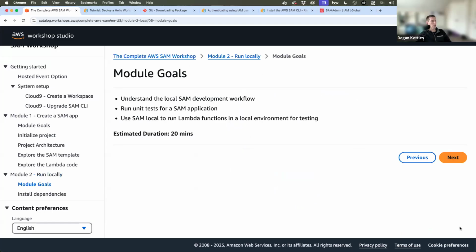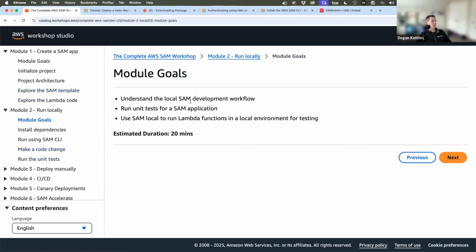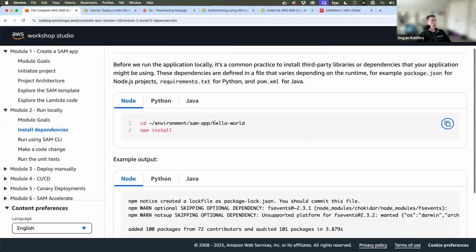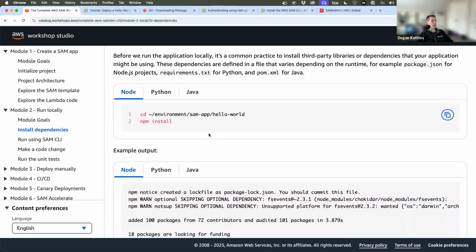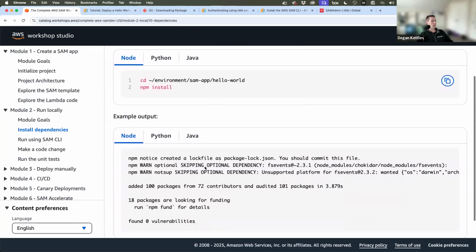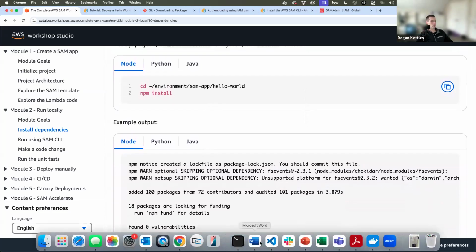All right, so in this module, it says let's run it locally, and we're going to understand the development workflow, run some unit tests, and use SAM local to run the functions in a local environment for testing. Okay, it's common practice to do npm install to pick up any packages that are specified. All right, so let's go ahead and see what that looks like.